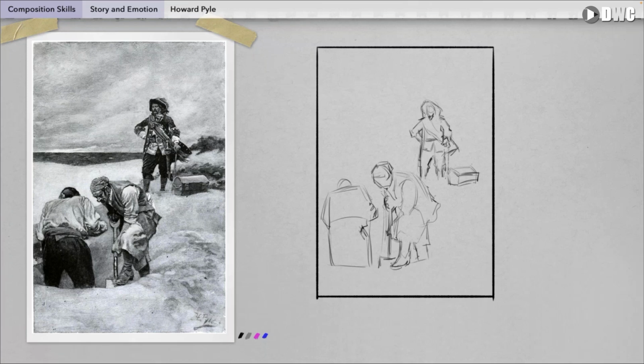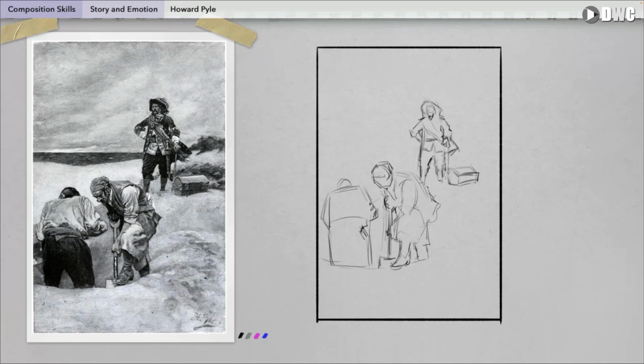So let's see. I think canvas wise, I need to change a little bit. Okay, I adjusted the canvas a little bit, and I'm going to lock in the background shapes now. So if I draw the horizon, he's too short. Gotta make my pirate taller. I drew him like me, made him too short. I gotta make him taller. Okay.